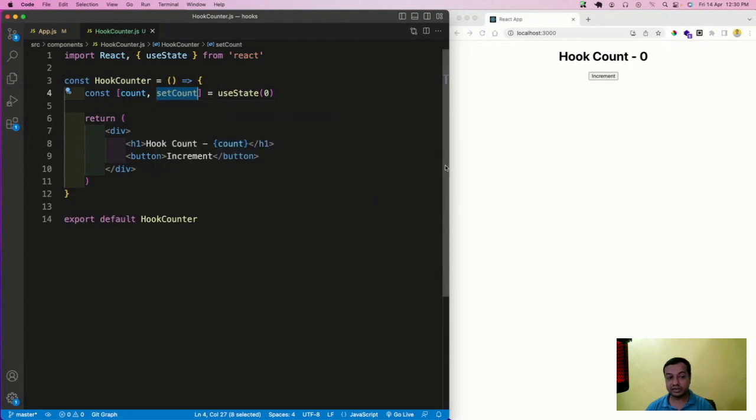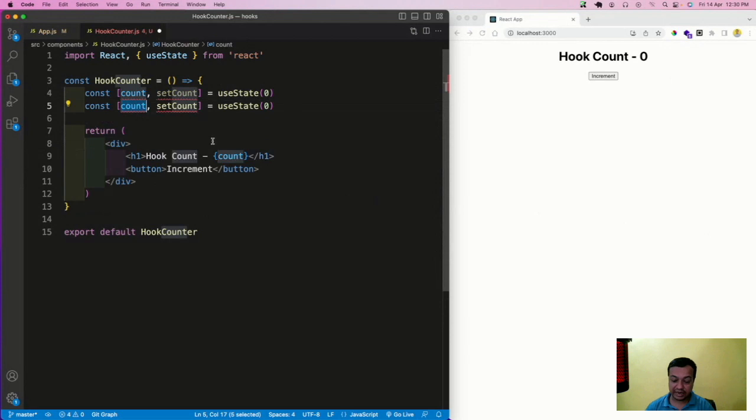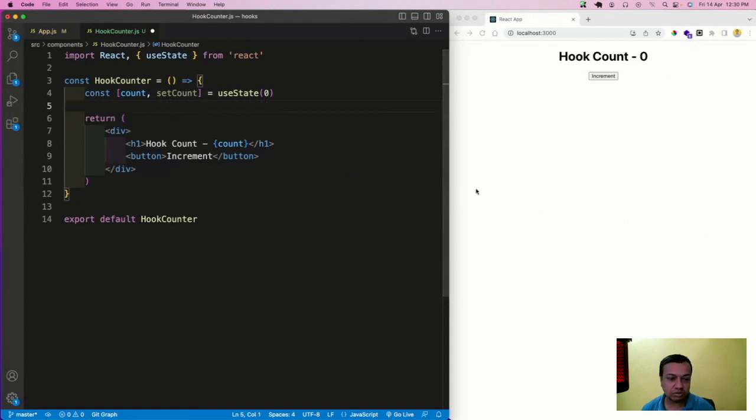You can have multiple things. Just to show, if I have another state like name, generally the industry standard is that it is like setName, and then it can be a number, it can be anything, like it can be a string like this. Okay, I'll close it now.